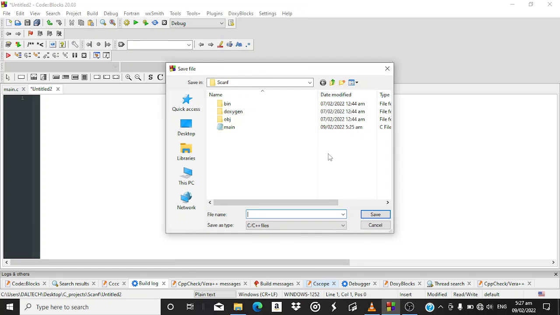So you name it. What are we going to name it? Let me name it Daltech.h. So don't forget to put .h there. That makes it so that we understand that it is a header file.